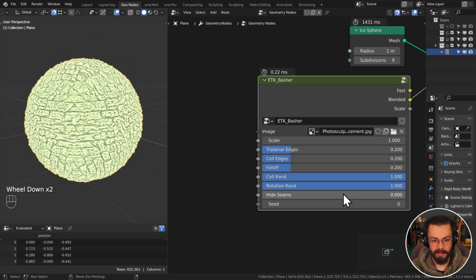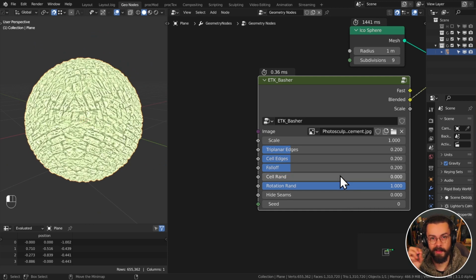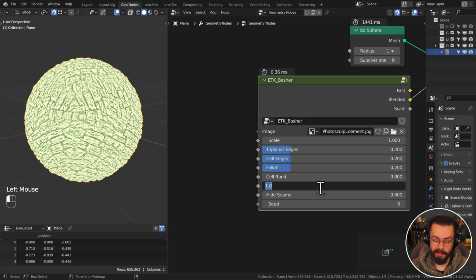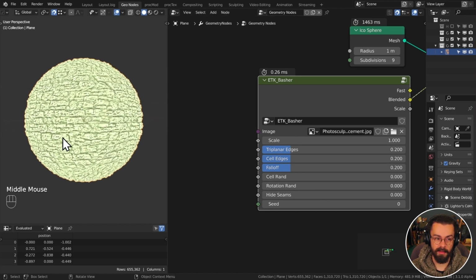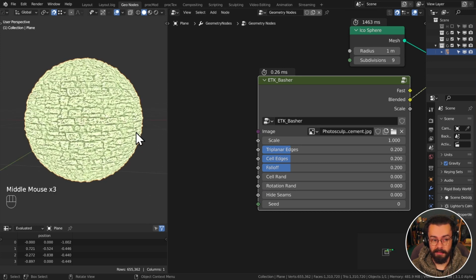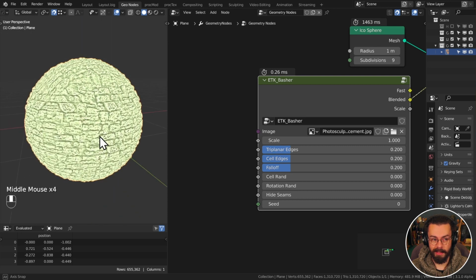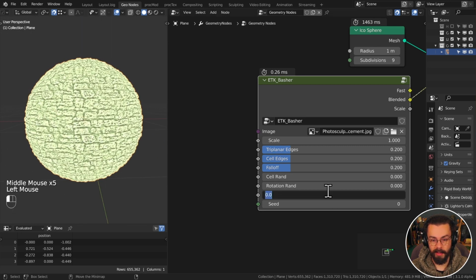Now, cell randomization and cell rotation. Cell randomization is basically on the Voronoi when you set it from a regular pattern of grid squares to a Voronoi pattern. And the rotation randomization, this is something you may wish to turn off for bricks because bricks have a very specific laying pattern. So there we go. Now, we also have hide seams.